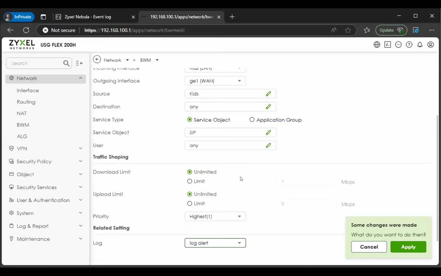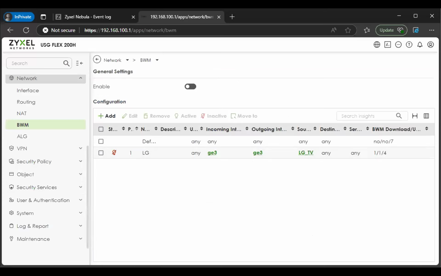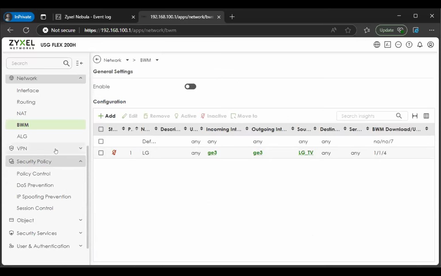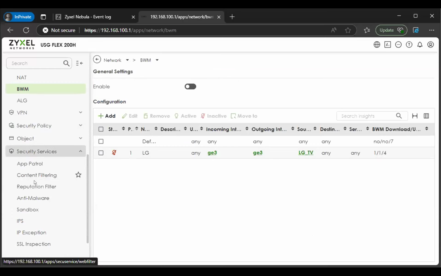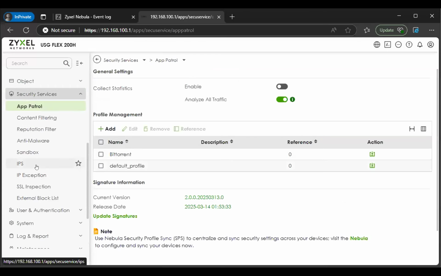Now, earlier I had talked about BitTorrent. For BitTorrent, what we can do is a little bit different. I'm going to go ahead and cancel this rule out here. For BitTorrent, let's just say that we wanted to prevent a user from using BitTorrent. So what we would do first is go over to our security services and go to Application Patrol. Application Patrol is our licensed service that allows you to scan specific applications that are coming through your network.